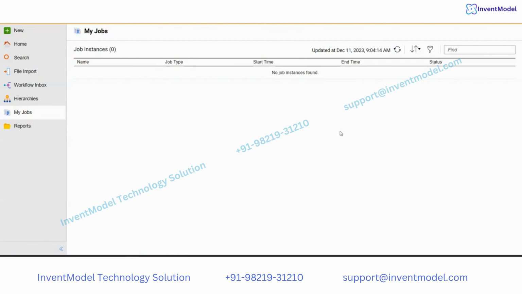Whenever we raise any ticket with the GCS team, will they charge for that? For a ticket, I think if you have a license, the support is part of that license. They will not charge for support separately. Yeah, that support they will take care of.